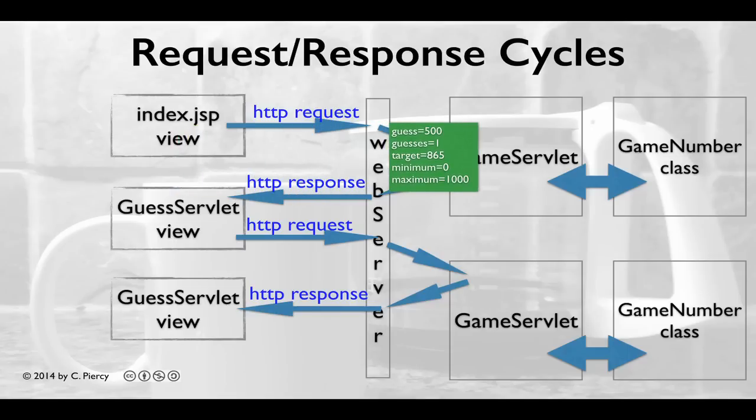When the web server receives this request along with the data, it will immediately create two objects. The request object, which holds any data coming from the client side, and the response object, which will put any data that's necessary to be sent back to the client from the server. Our game servlet will be responsible for reading the input data and then creating the view. So it's going to be using both the request and the response to get the input, process it, and create the output. Along the way, it will utilize the game number class as needed.